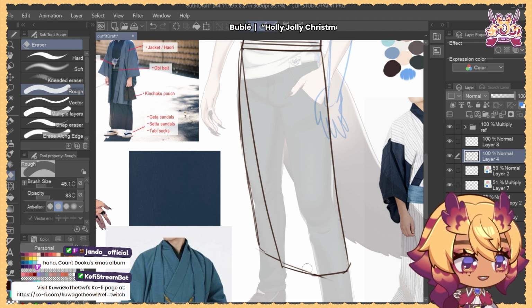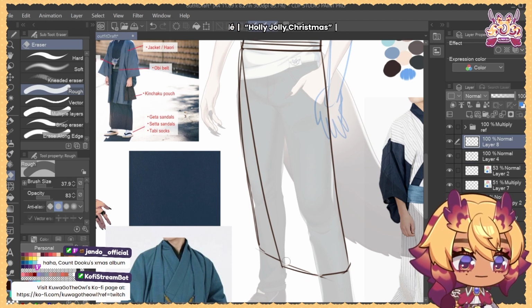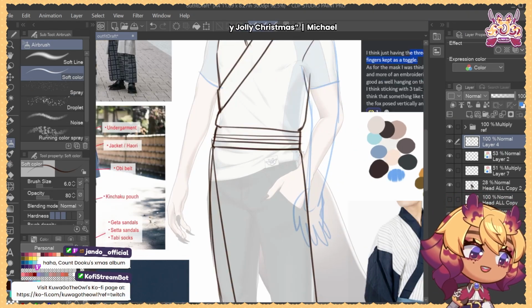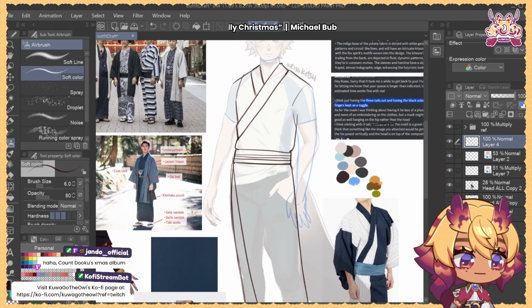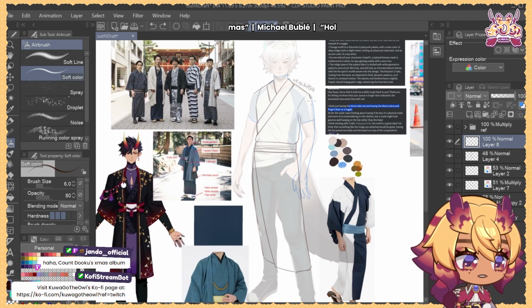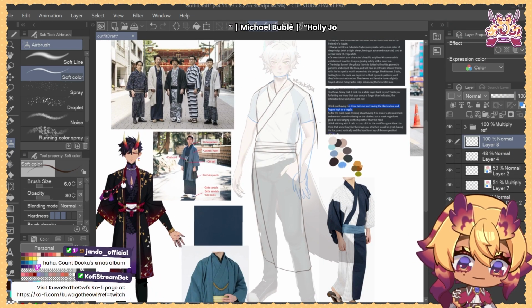Even though I'm using references and all that stuff, you still have to remember that artists have freedom, you know? I'm still free to interpret things how I want to interpret them.